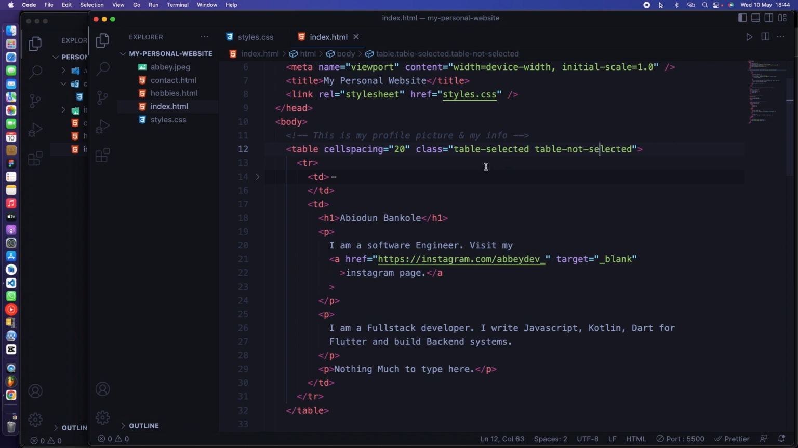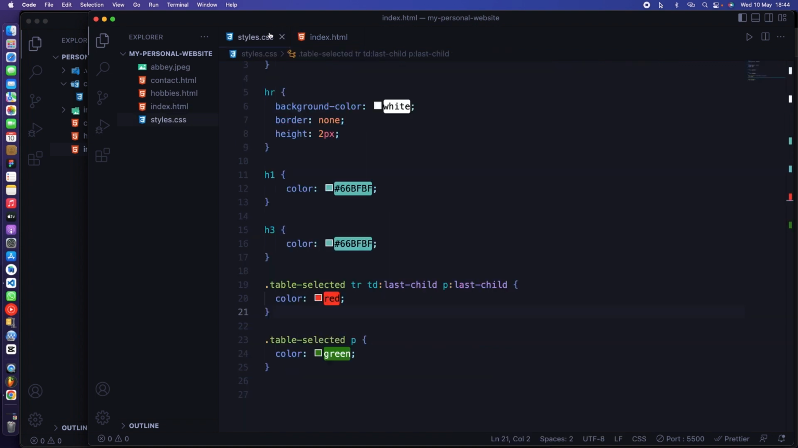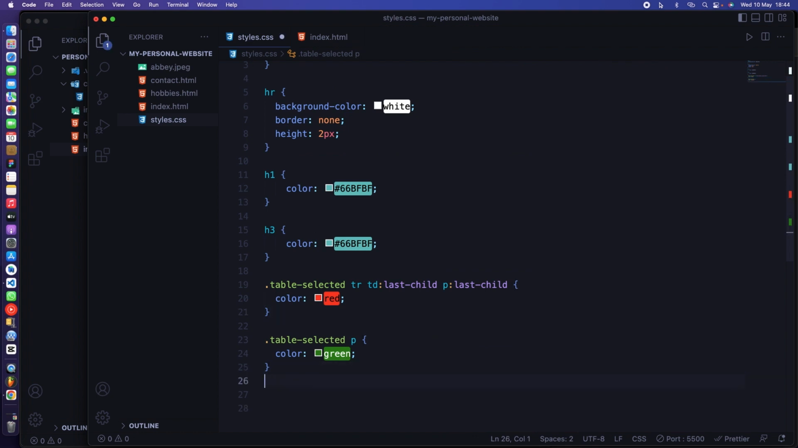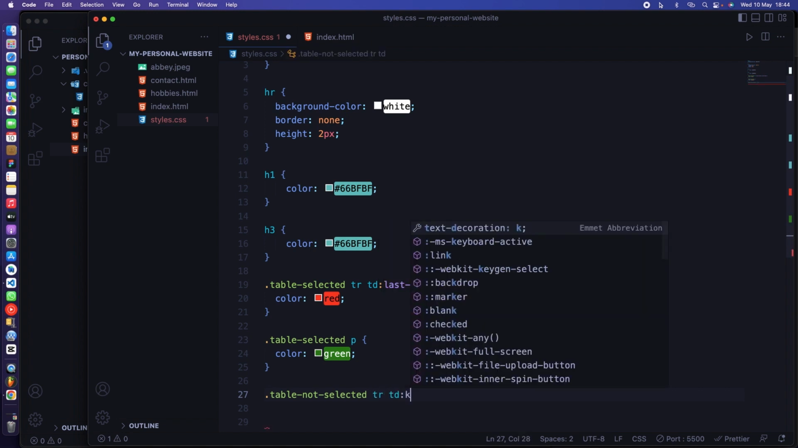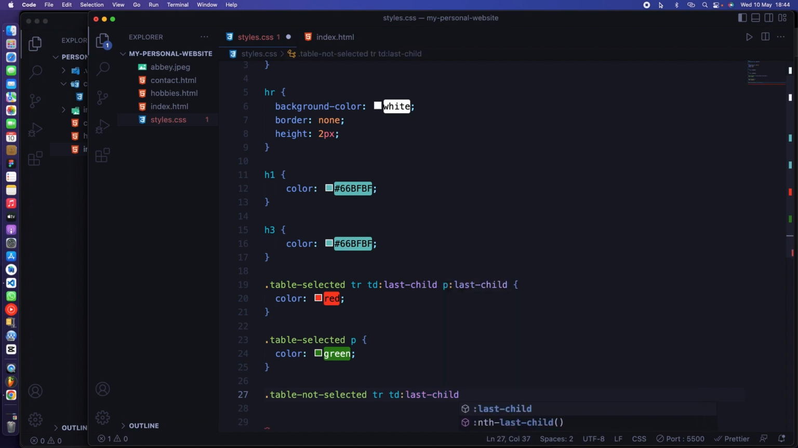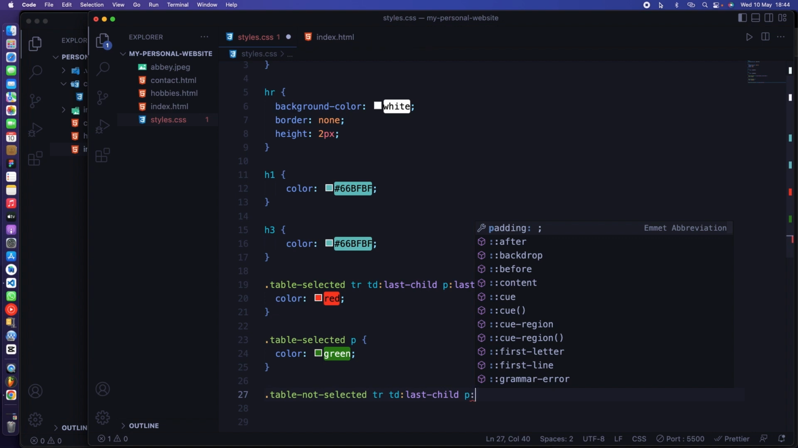The reason is because you may not want to tamper with this first one, but you want to use another one to do something else in this code. So if I come here and copy it, I can't be typing this long thing. Then I come here and say table not selected, tr td last child, then p last child.